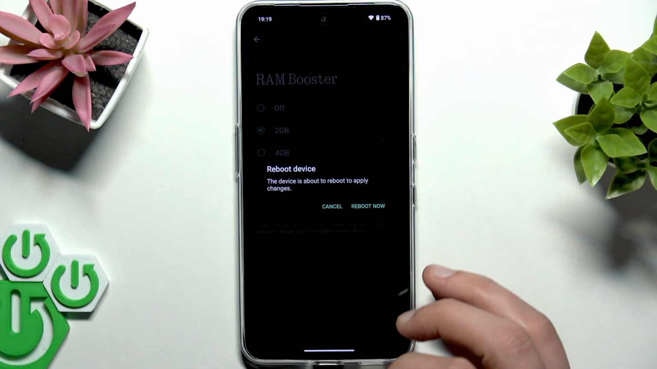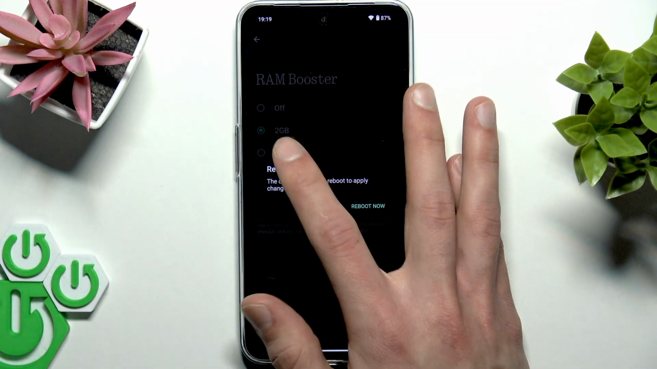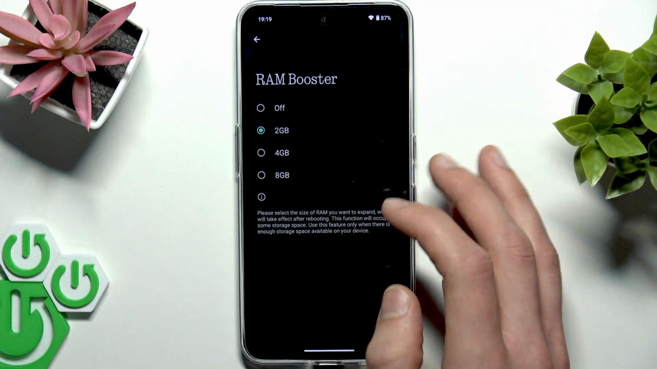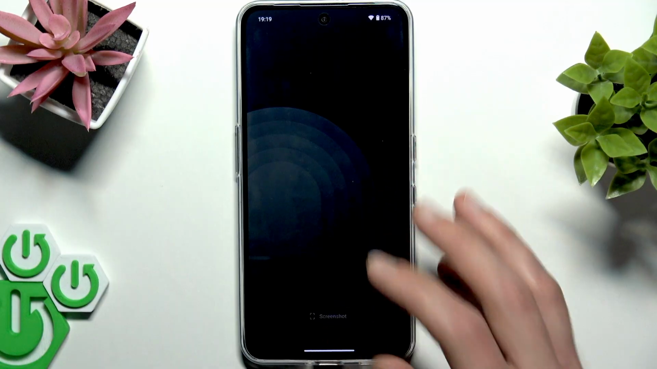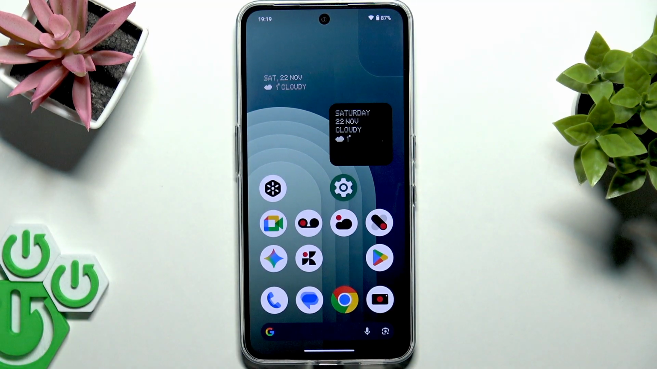And once you select one of the values from here, you're going to have to reboot your device for the changes to be applied. And so that's basically it for this video.